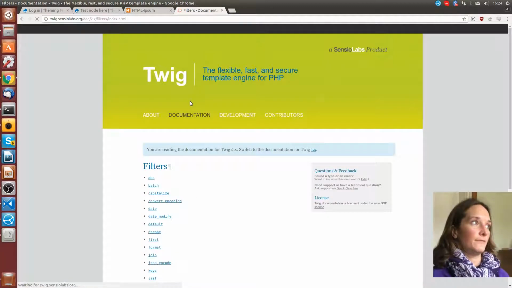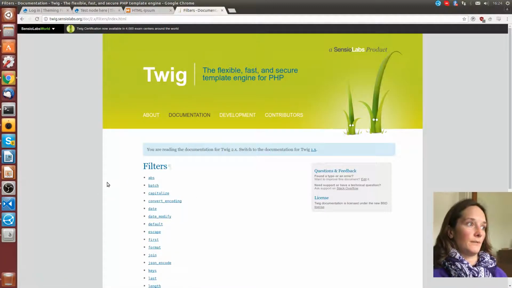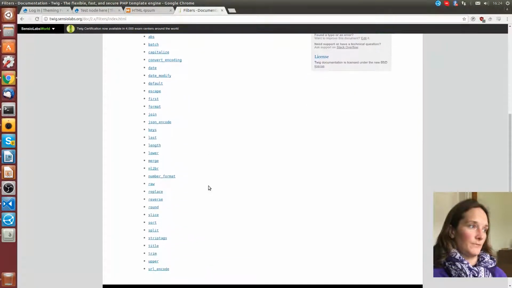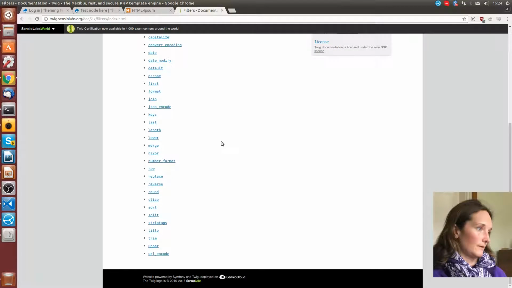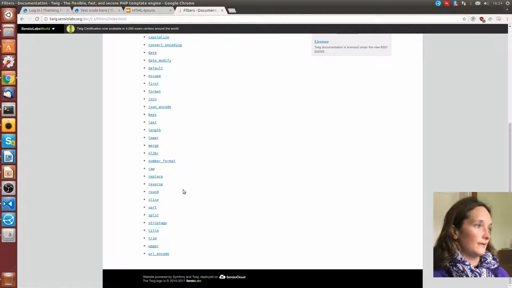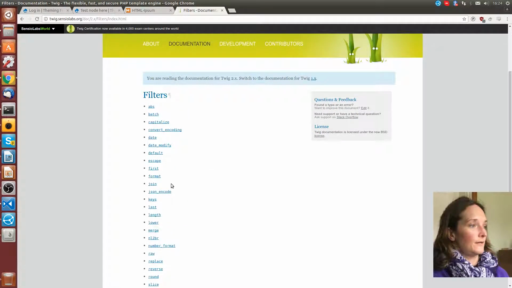And a lot of these things, if you're a PHP developer or if you've used PHP, you might recognize things like escape or encoding or keys. I don't know what those things do. You can find the length of the array that you're looking at. You can slice the array. You can replace things. You can strip the tags out of it. You can look for the first or the last element. The date is really, really useful.